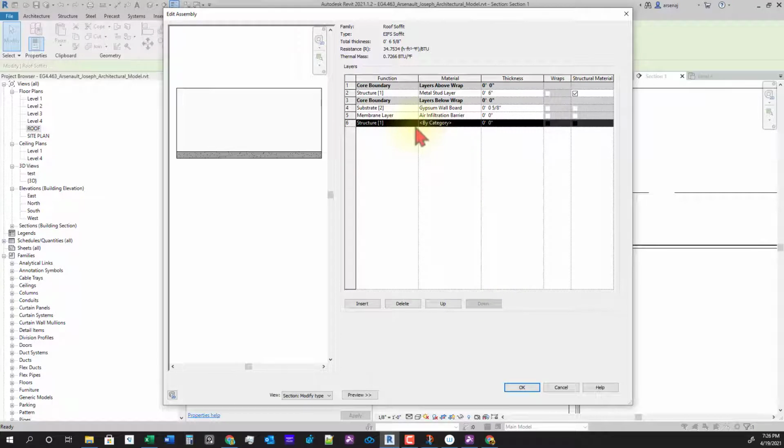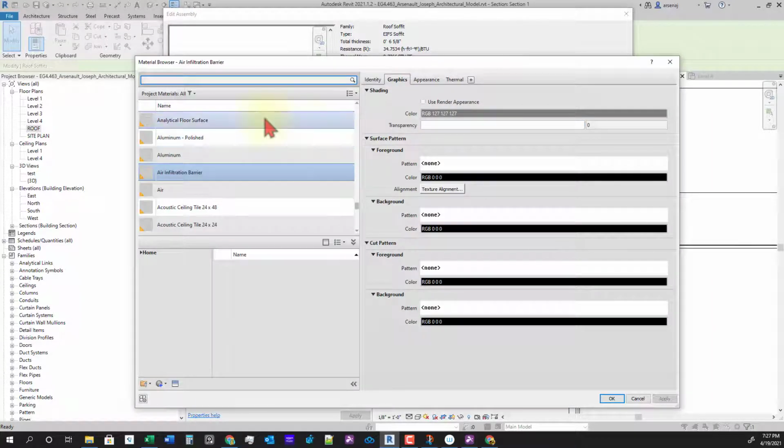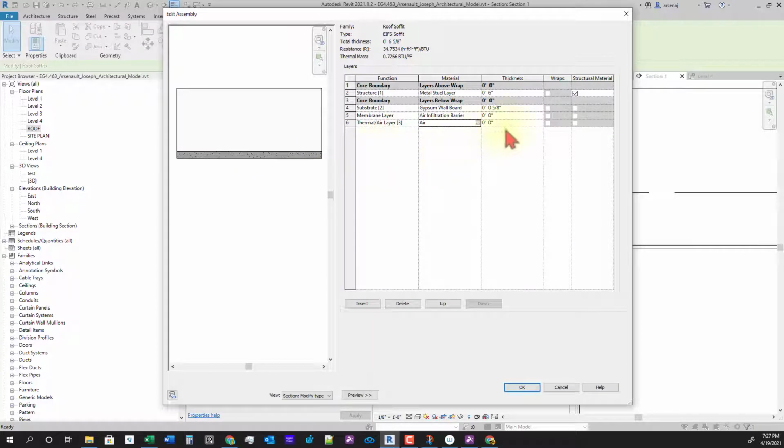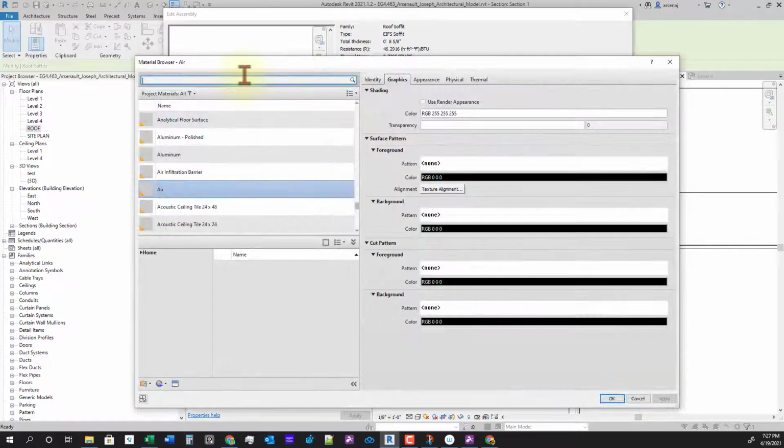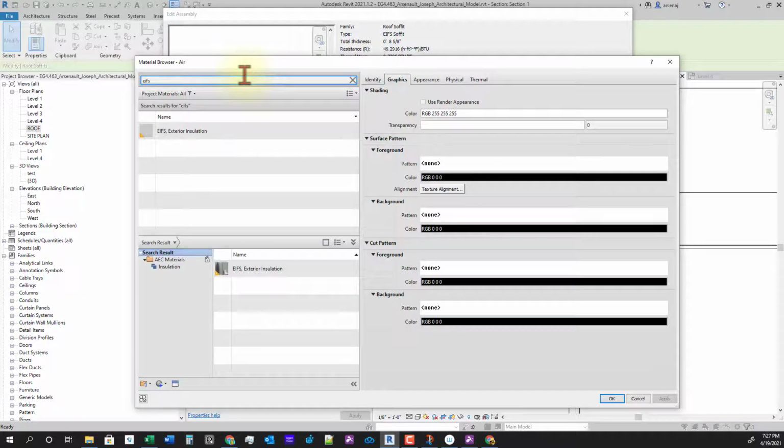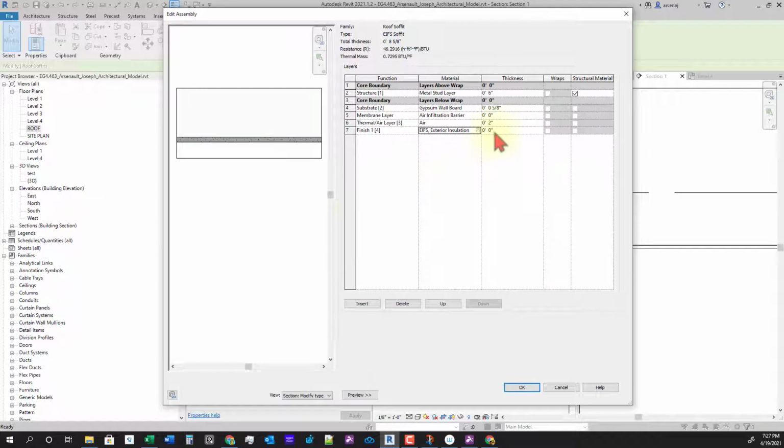Insert another one. Move it down. And then the next one is a thermal air layer. And they just have air on theirs. And it is a 2-inch airspace. And then they add one more layer for the finish, which they have as the EFIS, or so I've heard it pronounced EFS. Exterior insulation has 3 inches, and hit OK.